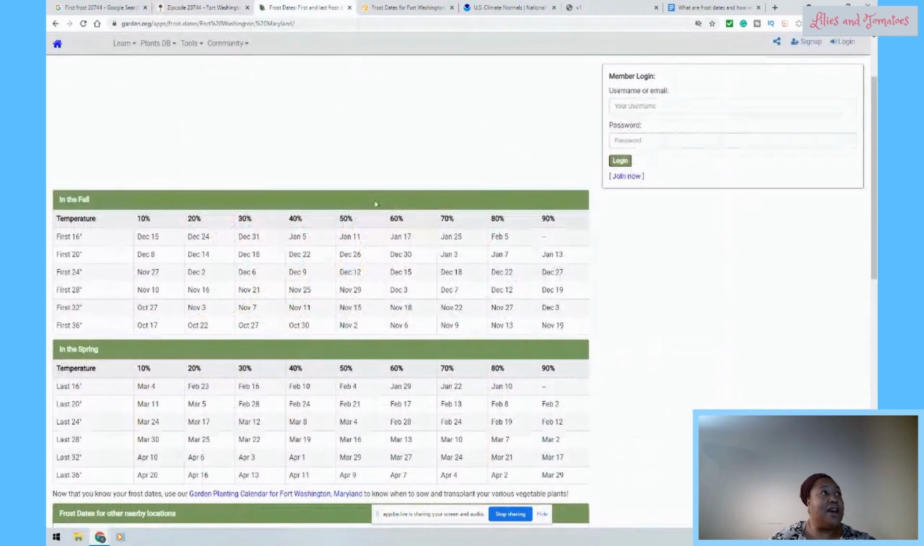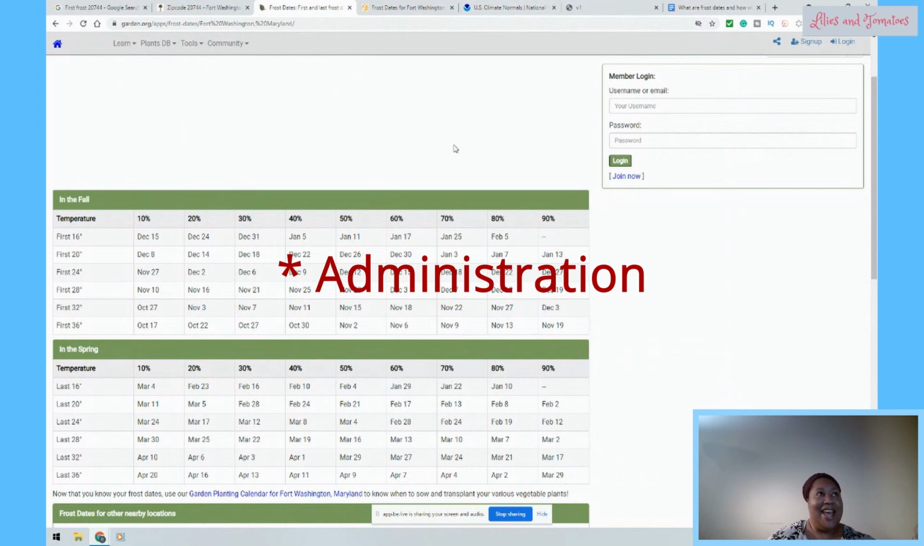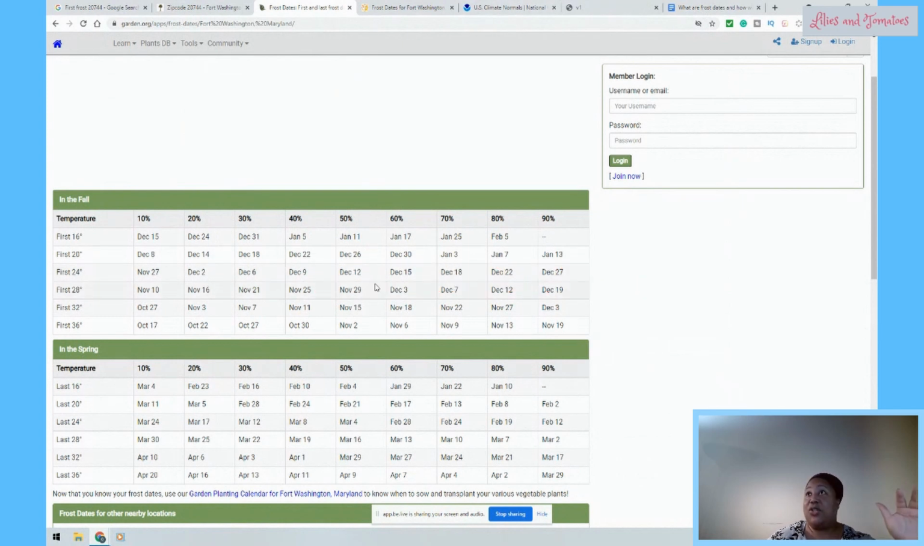So I'm going to check this other website. This is on garden.org. This actually shows you a range of data. This is how the information is presented by NOAA. That's the National Oceanic and Atmospheric, not Association, Administration. Anyway, NOAA. They are the ones who collect the data, and they publish it every 10 years. So this is the format that they publish it in.